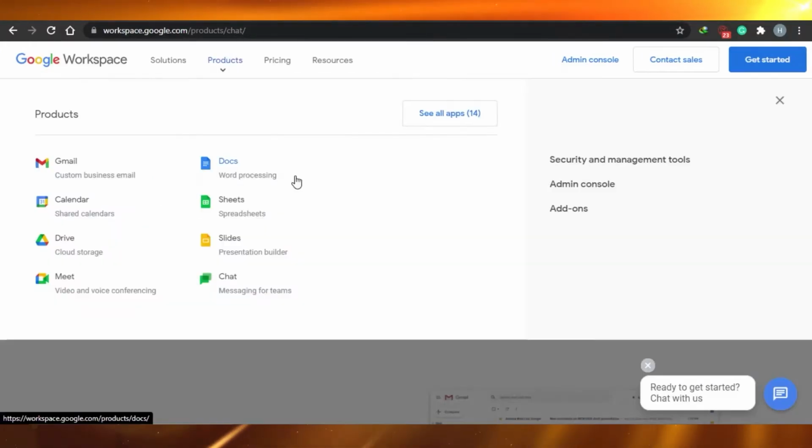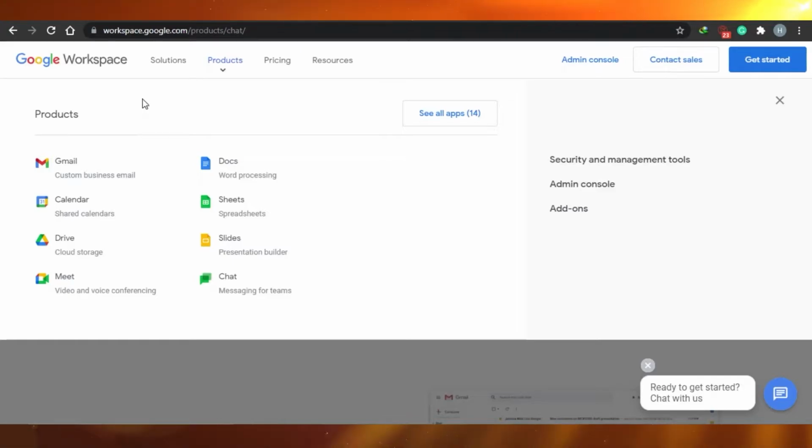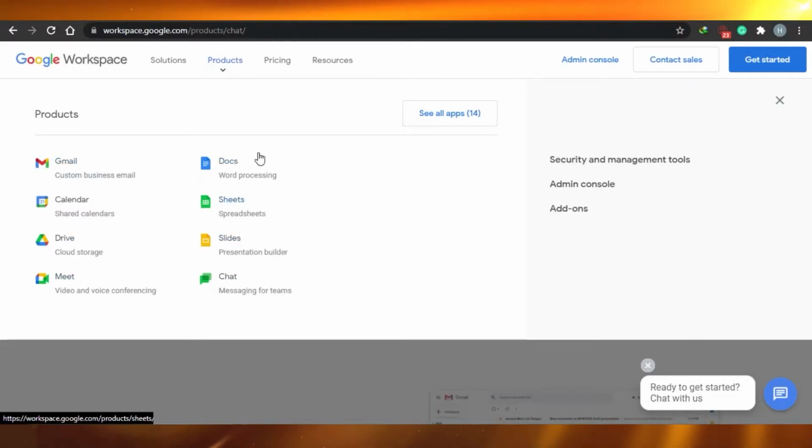That's what the interesting thing is about, that you're getting everything within your Google Workspace. You don't have to go ahead and create anything separately. So you can just go ahead and avail all these features in Google Workspace.